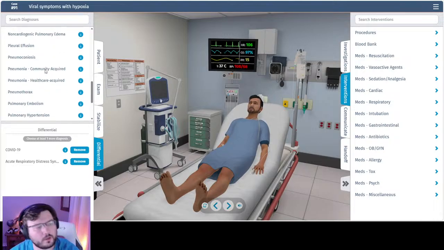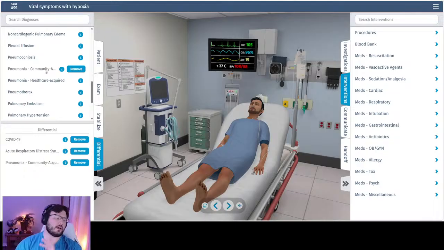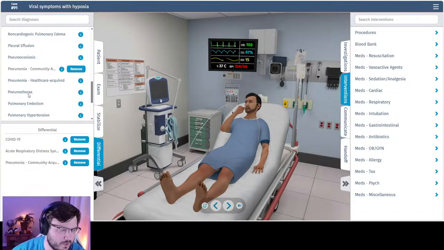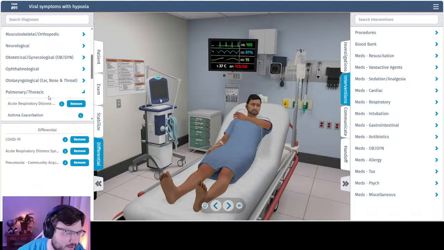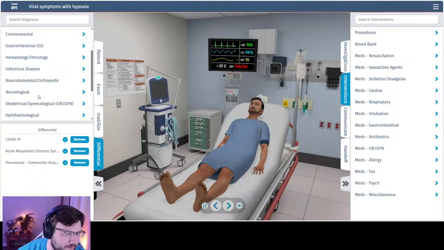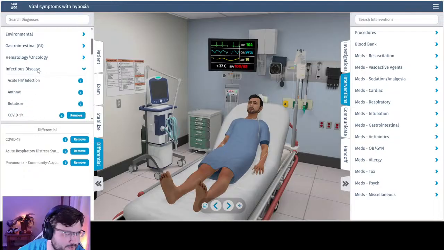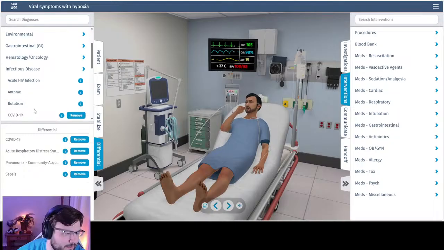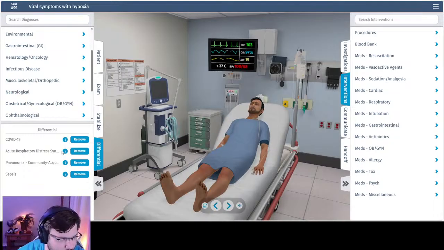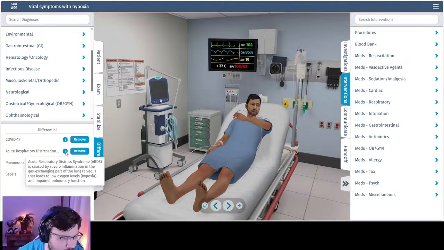Oh, pneumonia. Ha. That's probably it. That might be it. Could be the one. Already got that one selected. Sepsis. Now I can actually do away with one of these. Pneumonia, community acquired. Respiratory distress.